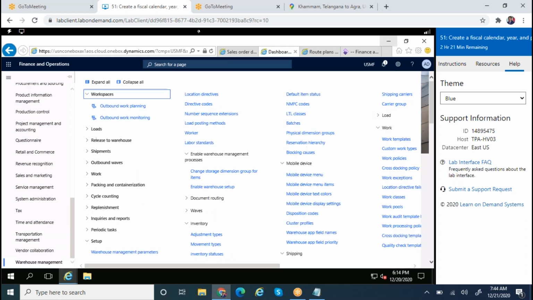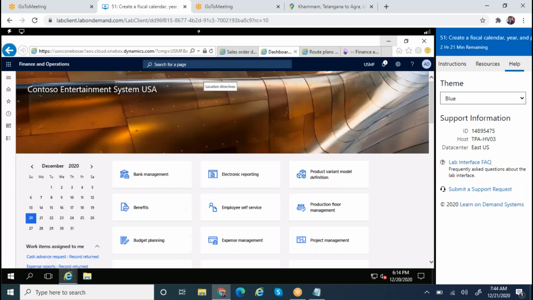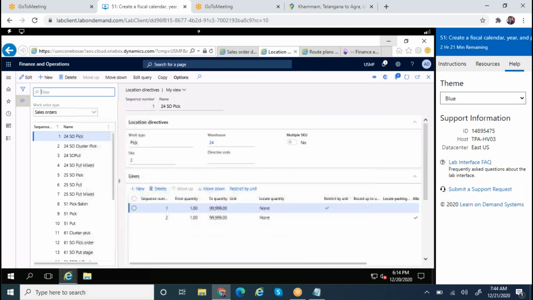In this warehouse management, the main agenda is location directive. Because transportation management will not work independently. It is on top of warehouse management. You cannot use transportation management alone. You can use warehouse management, and then on top of that, you can use transportation management. So in this, location directive is the most important.